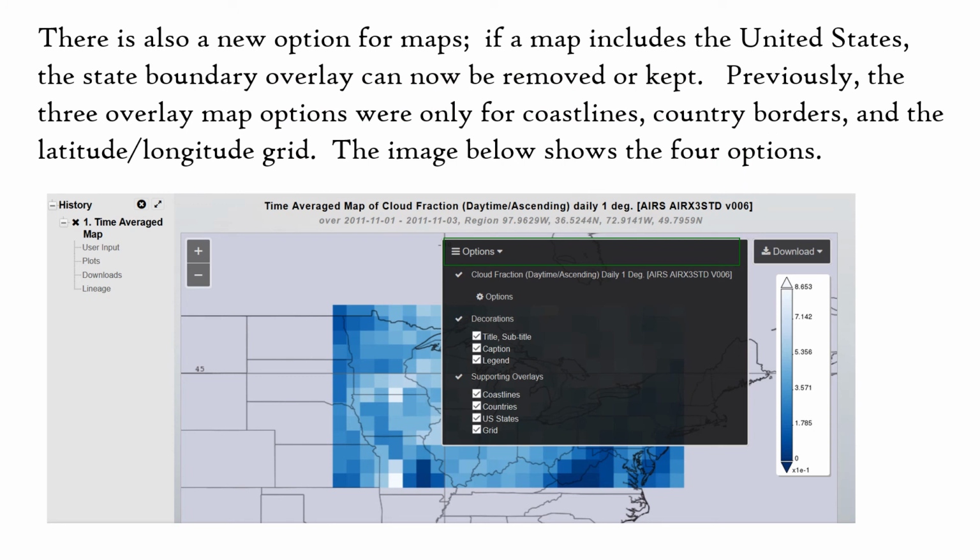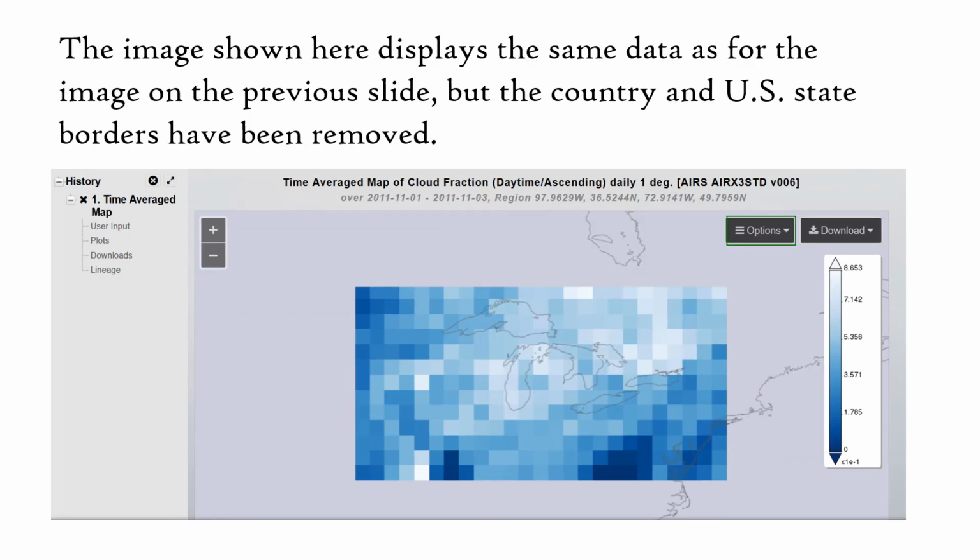There is also a new option for maps. If a map includes the United States, the state boundary overlay can now be removed or kept. Previously, the three overlay map options were only for coastlines, country borders, and the latitude-longitude grid. The image below shows the four options. The image shown here displays the same data as for the image on the previous slide, but the country and U.S. state borders have been removed.